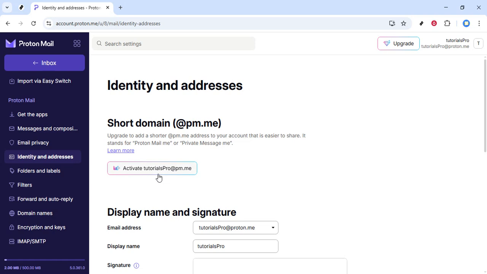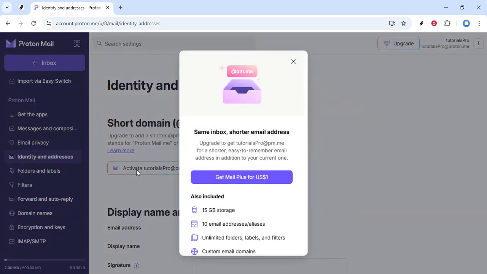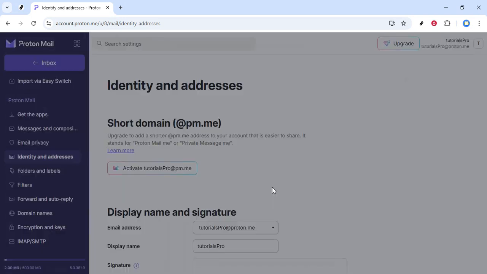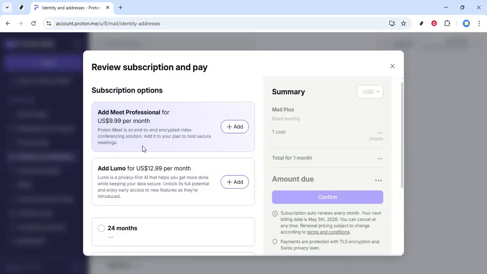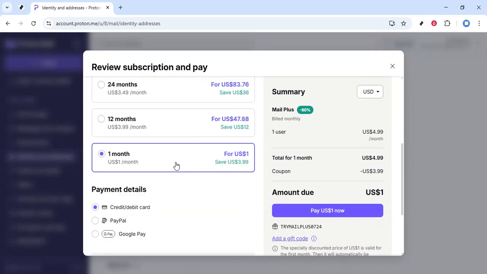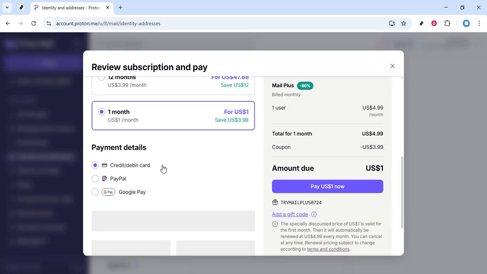In the information panel, Protonmail will explain that the short domain is part of a paid plan. To activate it, look for the option that says something like Get Mail Plus for $1 or a similar low-cost offer. Mail Plus is one of Protonmail's entry-level paid plans, and activating it is what unlocks the short domain, along with a few other features. Click the button or link to get Mail Plus.